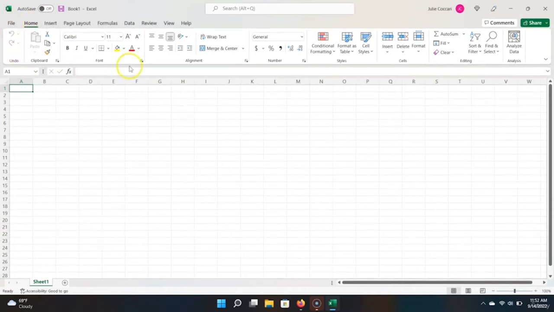This entire thing is our ribbon. And this is the area where all of the core functionalities of Excel appear. You can see there are many tabs to the ribbon: home, insert, page layout, formulas, data, review, view, and help.